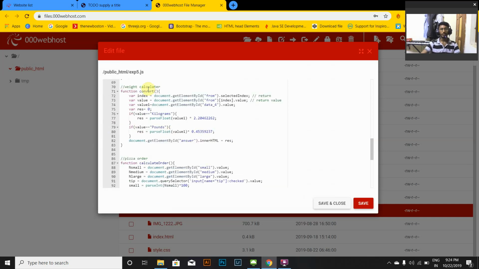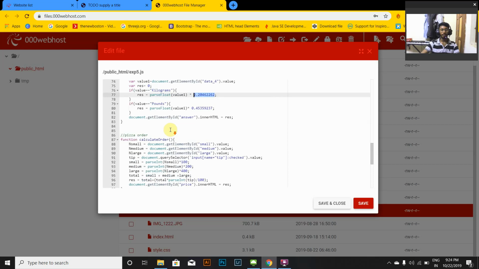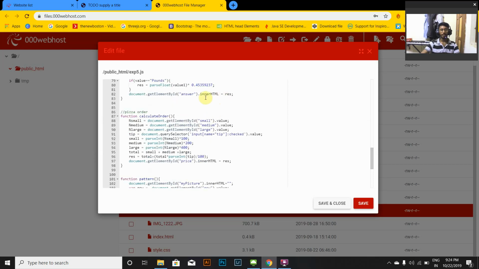Then we have one more function, convert. This is a very simple function. We are using parseFloat here so that this value can be given as a float as well, because if we don't use parseFloat, then it might not give the accurate value, and it might show an error. Because here we are multiplying it with float values, and again we are giving it to innerHTML to get the output.